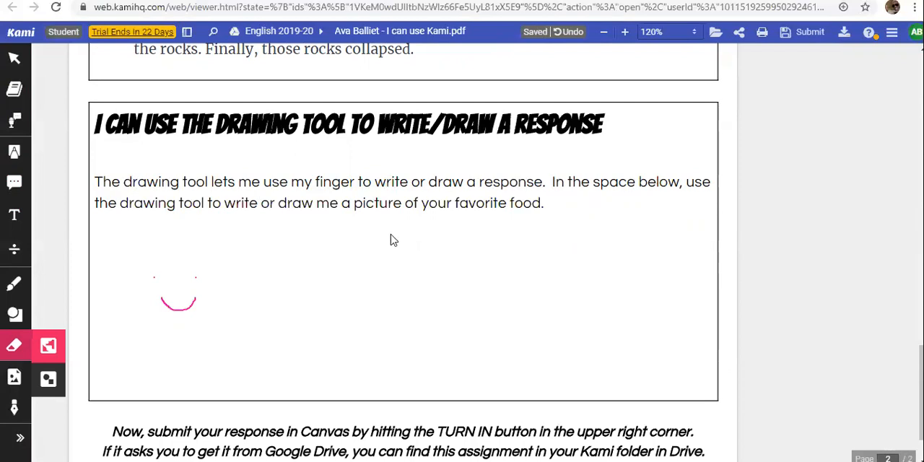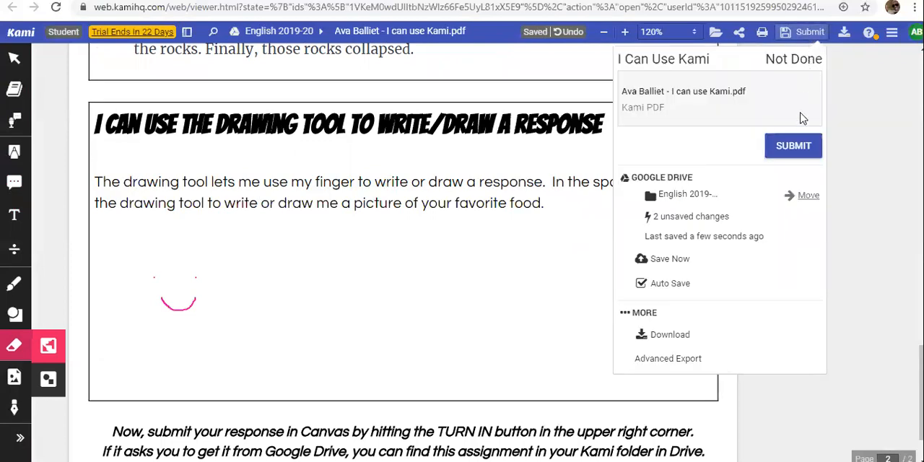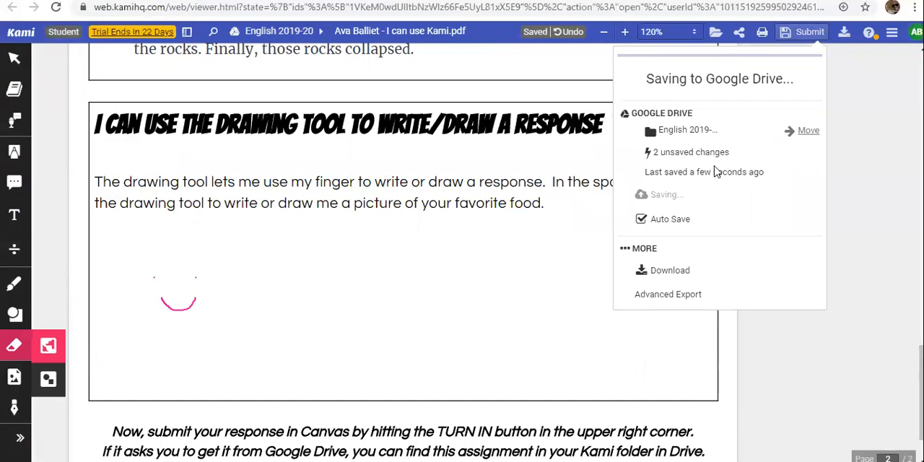including the stuff above. And then once you're done your assignment, you go up to the right-hand corner to where it says submit, and then you press the blue button that says submit, and then you're done.